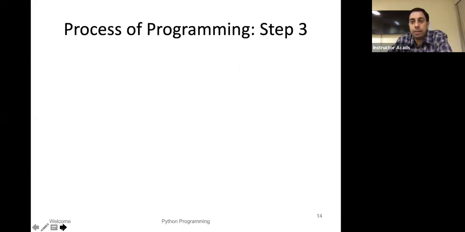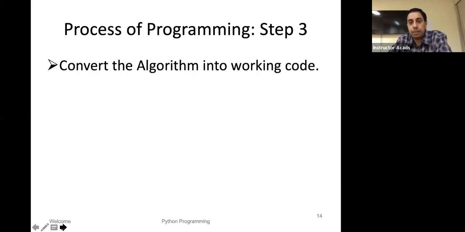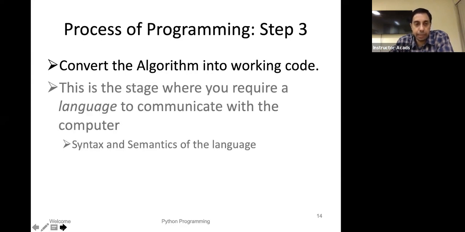Okay, now for the final step, you have to convert this algorithm, which is basically a step-by-step procedure that you've written on paper or you have a rough idea of what to do. Now you have to convert it into working code. For that, you should pick a programming language.